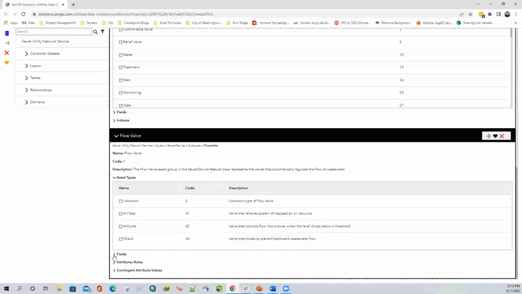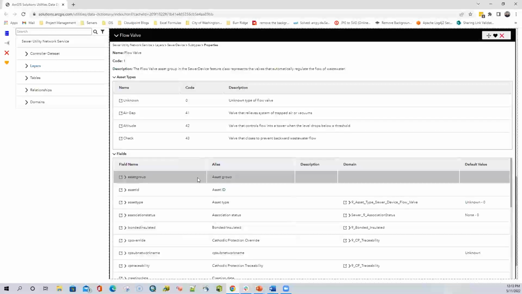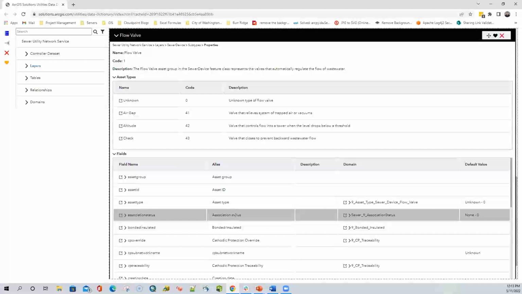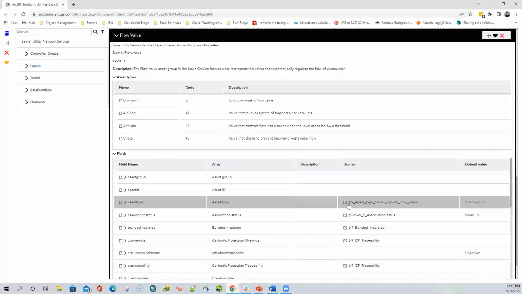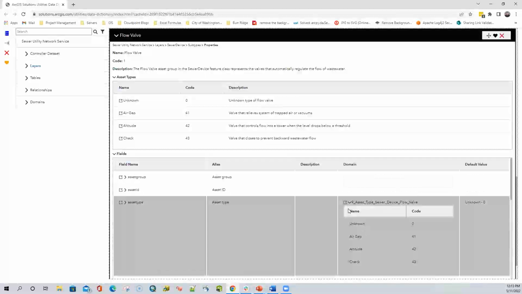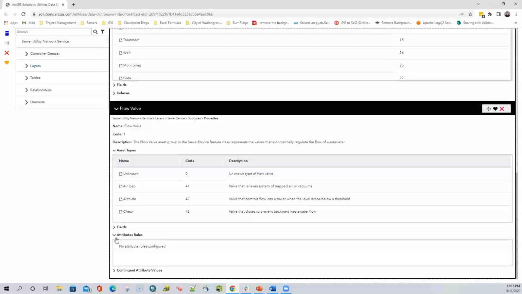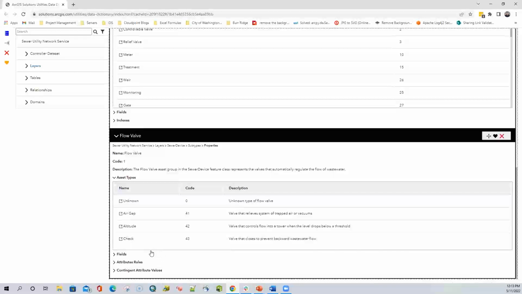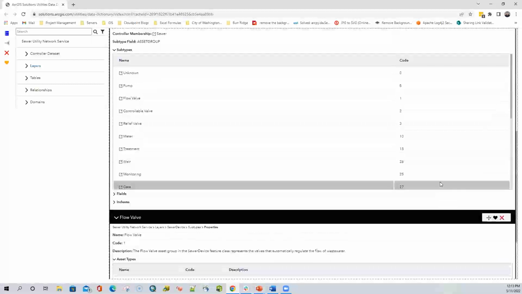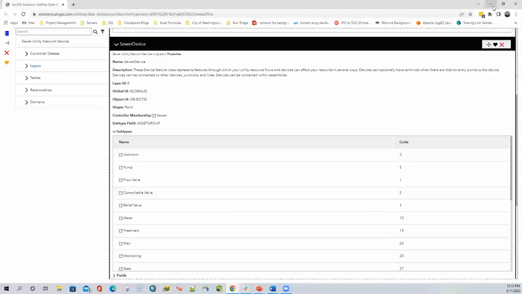We can also look at the fields, which is really nice. We can see all the different fields that are going to be in this layer. We can click down and take a look at some of the different domains, see those in here. And then attribute rules. There aren't any in this one, but any associated attribute rules would appear there. So again, make the data dictionary your best friend.